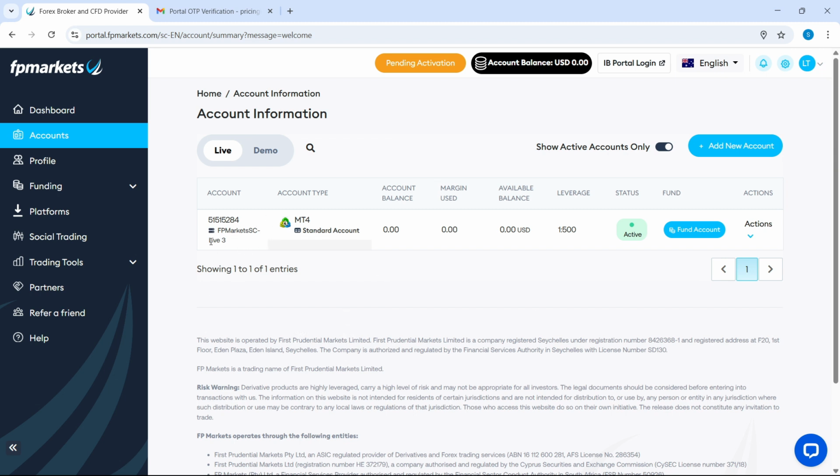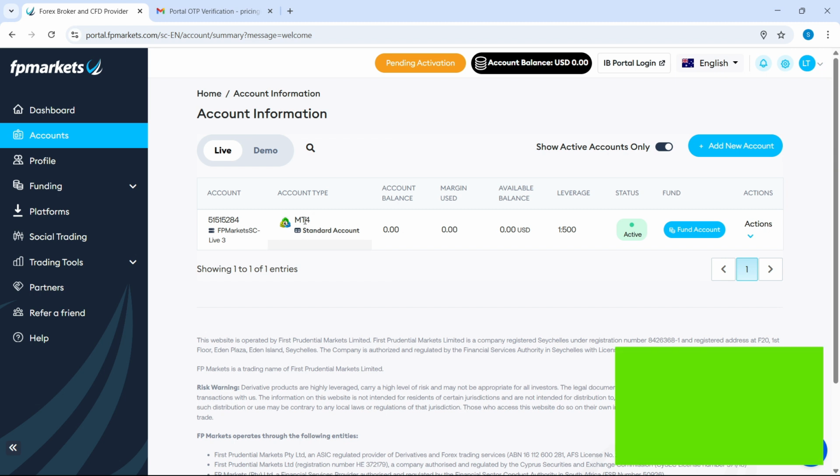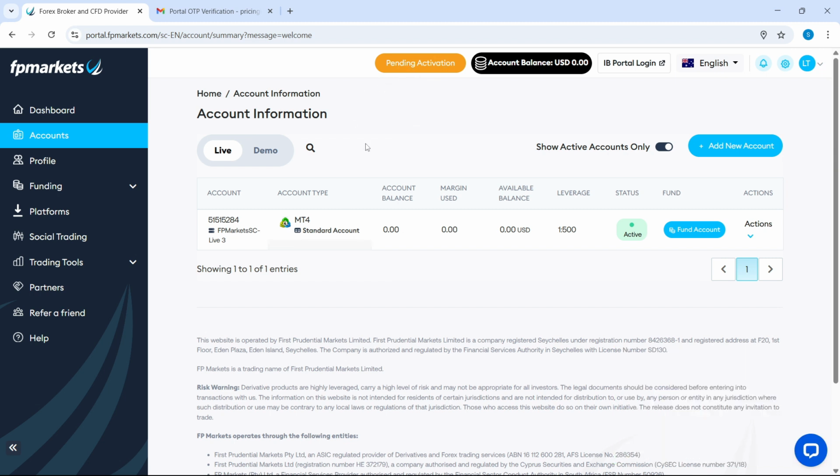As you can see, we are on this page, with the details of the account that we've just created, the MT4 standard account, and these are our account details. But now there's one thing. As you can see, it says pending activation. Let's say you want to deposit funds to this account. If you click on this option, it won't allow you to deposit your funds, because first it needs you to verify this account.